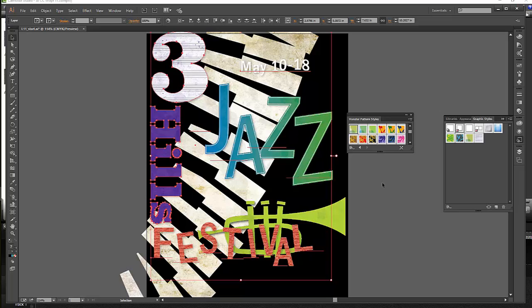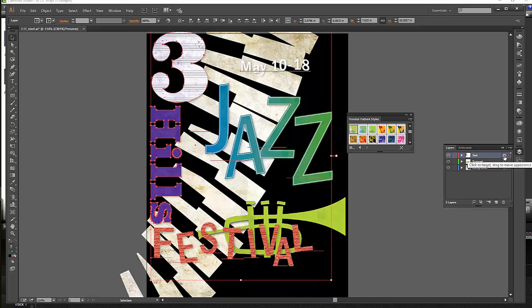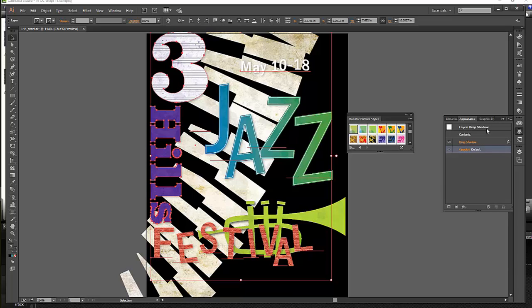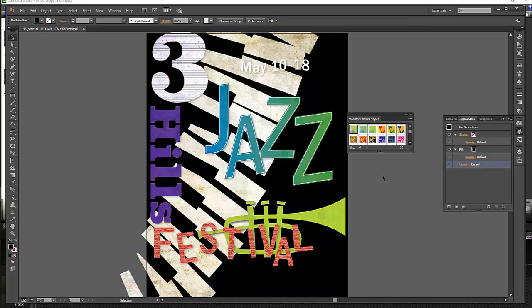The target icon is shaded if you go back to layers, which means that the filter has been applied to it, and if you go into your appearance panel, you will see that layer drop shadow, so that you know that the drop shadow is applied to everything on that layer. So again, you can deselect and save.